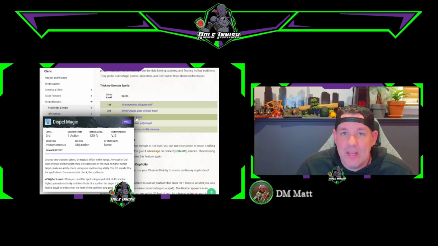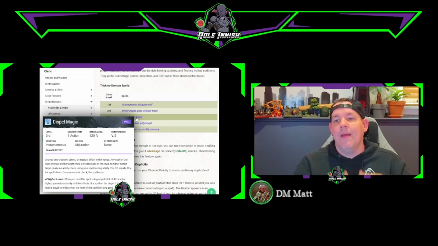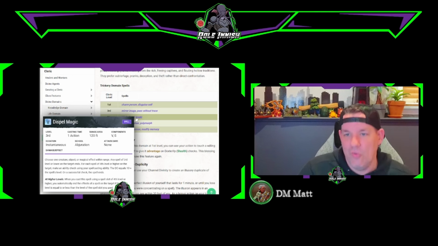You must make an ability check using your spellcasting modifier, and the DC is going to be 10 plus the spell's level. So if you're targeting something that has a 6th level spell on it, the DC is going to be 16, 10 plus the 6th level of the spell, and you need to make that ability check to dispel the magic.